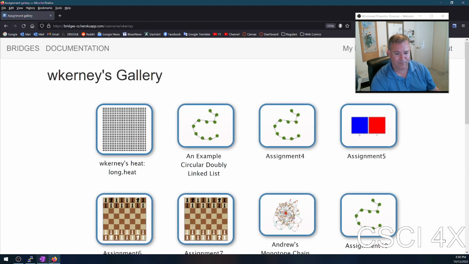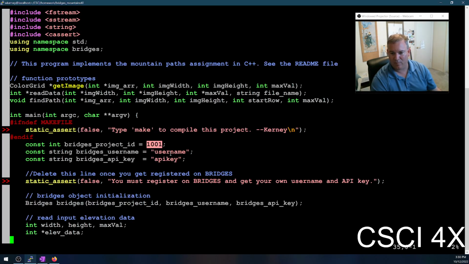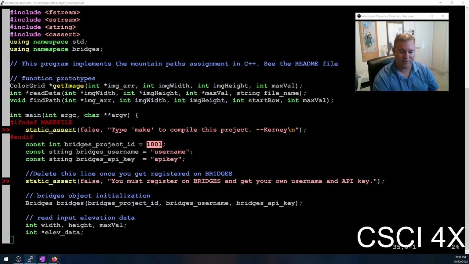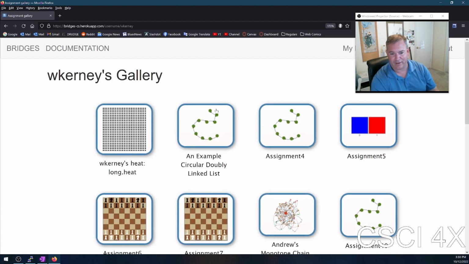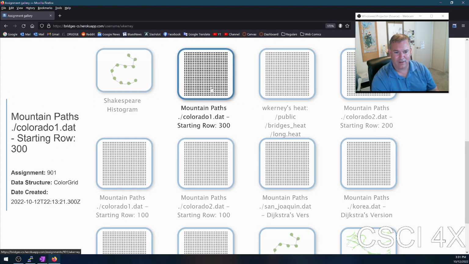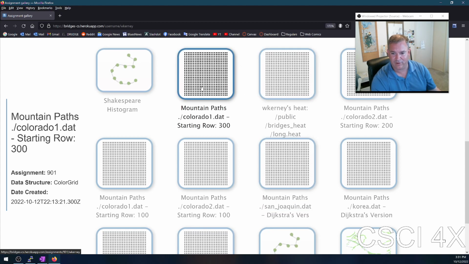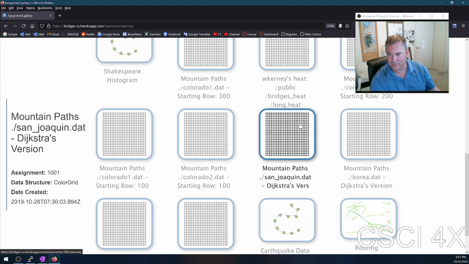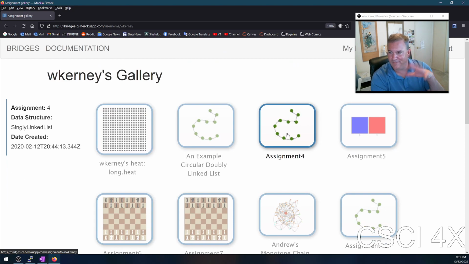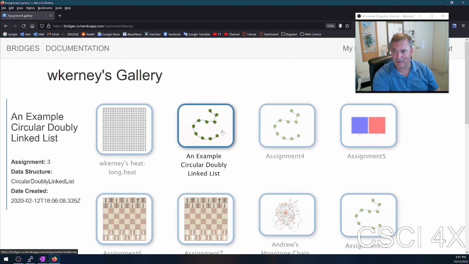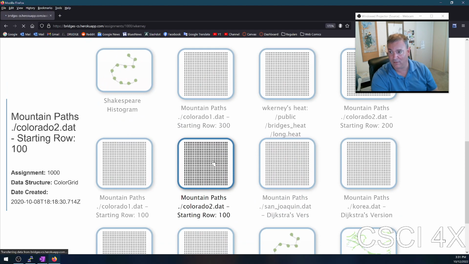So again, we have our username, we have our API key, but the project number, you can actually pick any project number you want. It doesn't really matter. But the project number is like a save slot. So if we come over here, you can see that project number 1001 is this one, project number 901 is this one, project 990 is this one. So if you want to have a separate slot in the save database, however you want to put it, give it a different project number, and then you can keep your previous ones around.